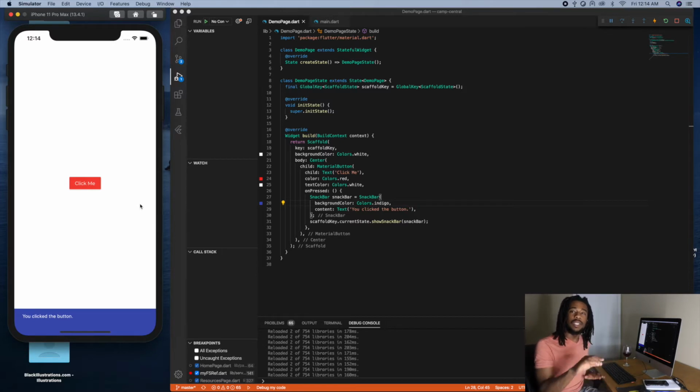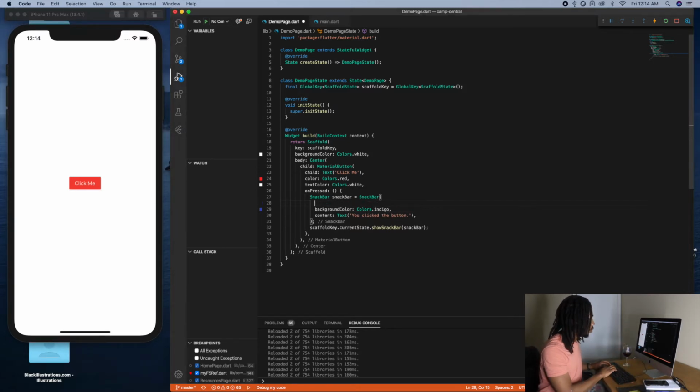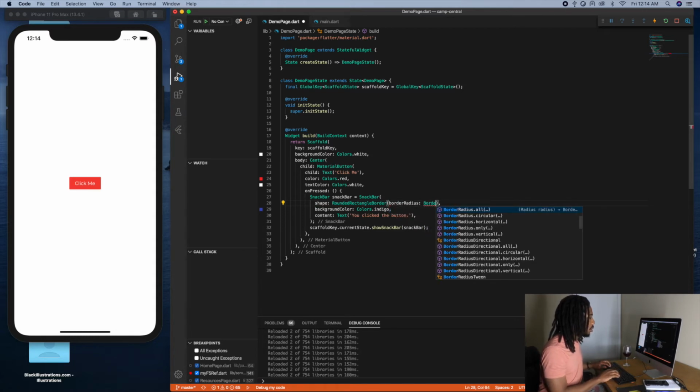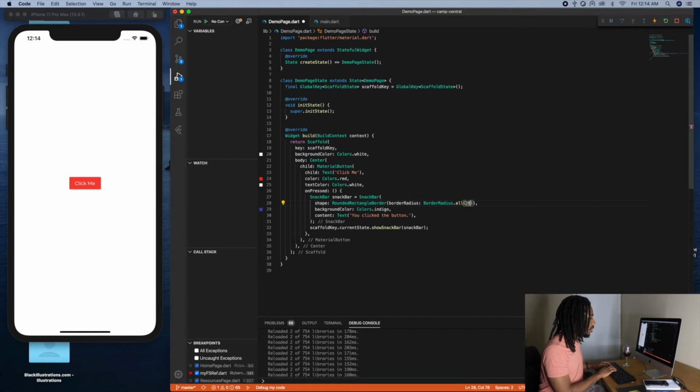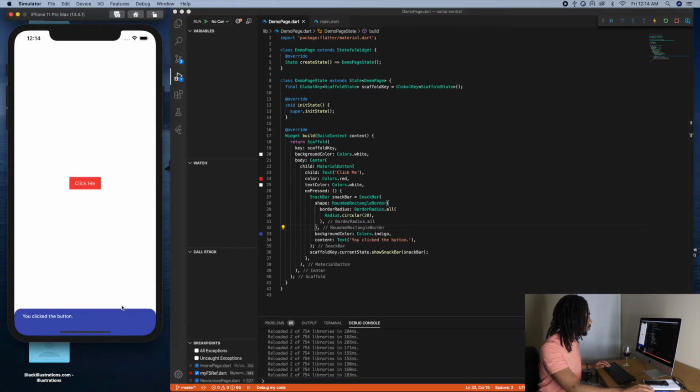Now let's say we want to change the shape of it. Right now it's flat edges, maybe we want to add some corners to it, some rounded corners, so to speak. So what we'll do here is, we'll call the shape parameter, and we'll pass in a rounded rectangle border, give the border radius of all, and then say radius circular 20, all right? So essentially what we're saying here is we want the corners to have a rounded radius of about 20 pixels. Okay, hit click me. Now the corner's a little rounded, so it's a little bit more sexy, right?